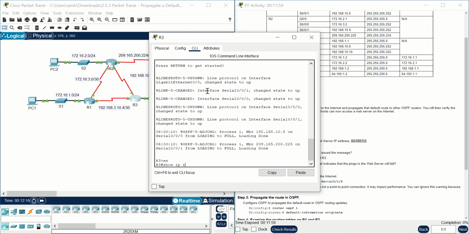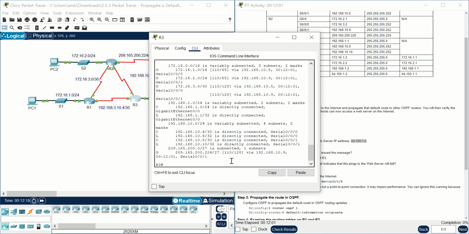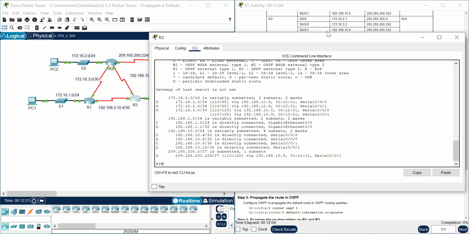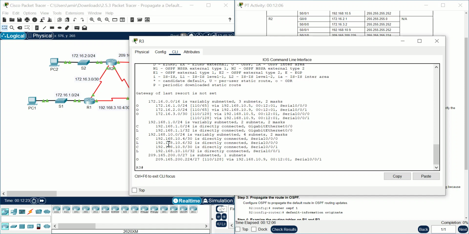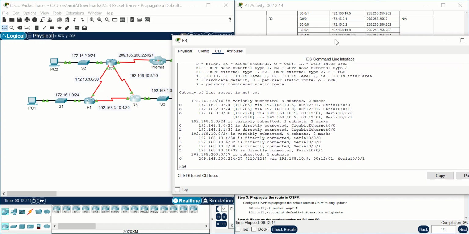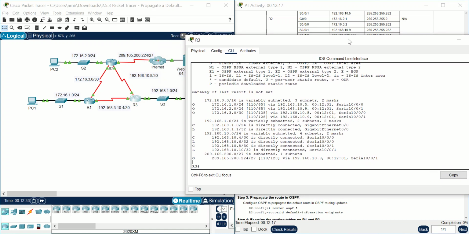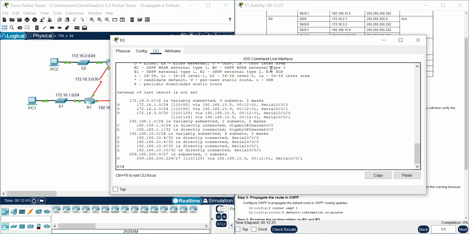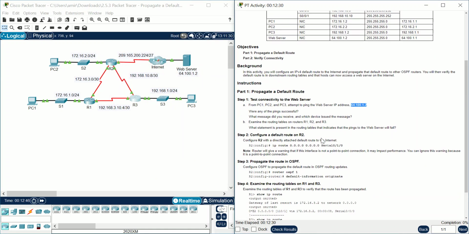Enable, show ip route. We can see yes, also here. We can also see 209.165.200.224 and also 0. Yes, we lack a default route first, and we should configure a default route on router 2.